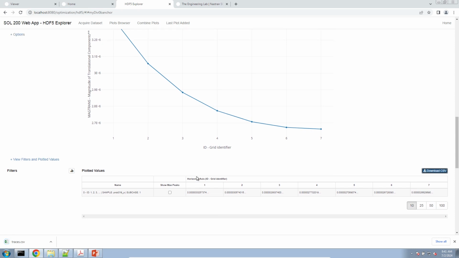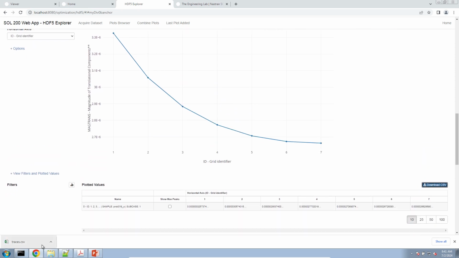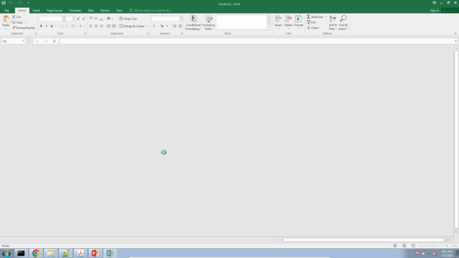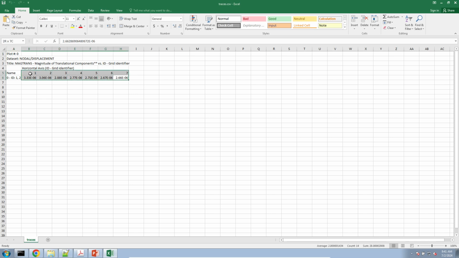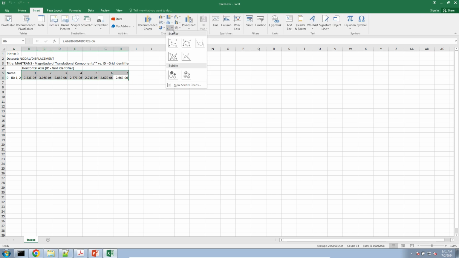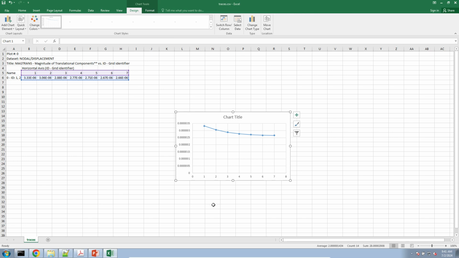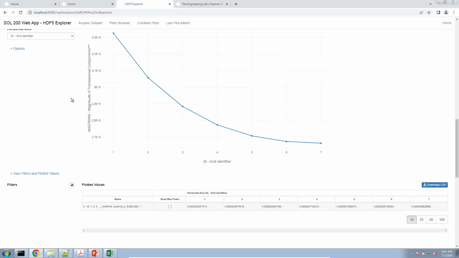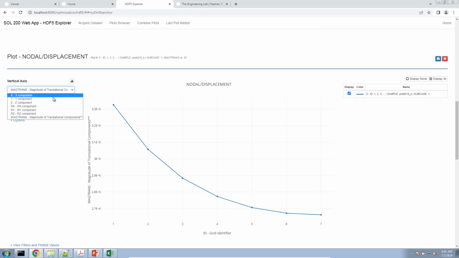Here is the table of the same plot. After we download the CSV file, we can open it in Excel. And if we want to, we can go ahead and create the same plot in Excel. So here's the same plot, and then I'll leave it to you to format it a little bit more.